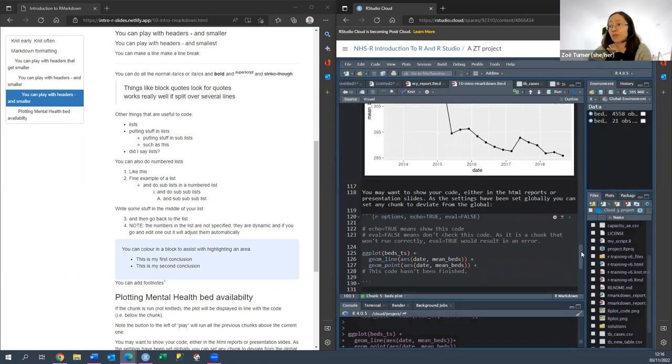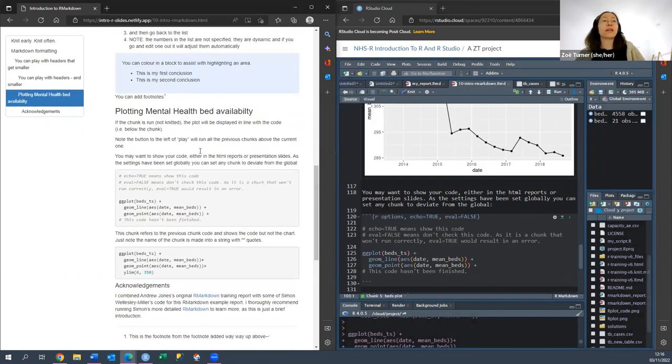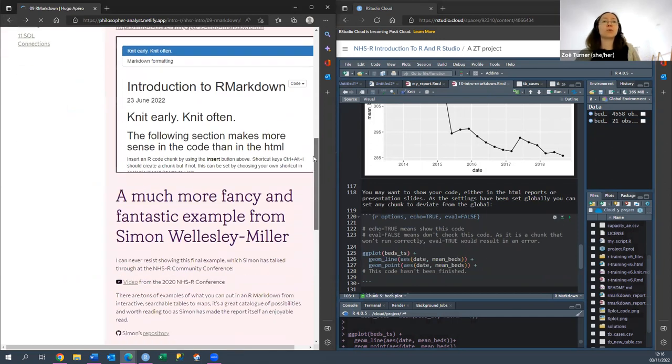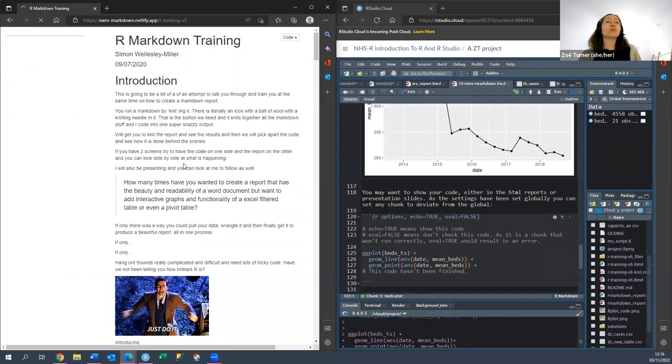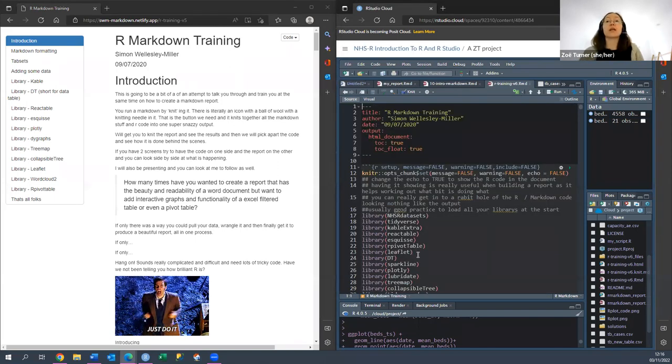There's a lot in here to run and work with. What I would say, if I go back, so this is the next example, but Simon Wellesley Miller's example is one that I really enjoyed going through. His code is available in the cloud or in the downloads. It's also got some links through my website too. He has a lot of information in here as well.